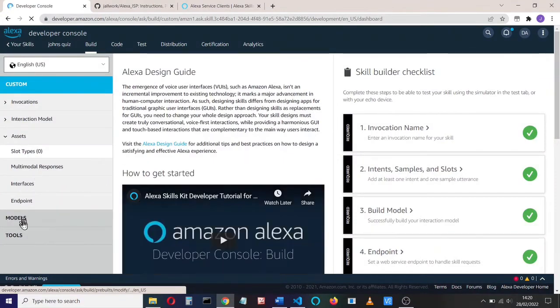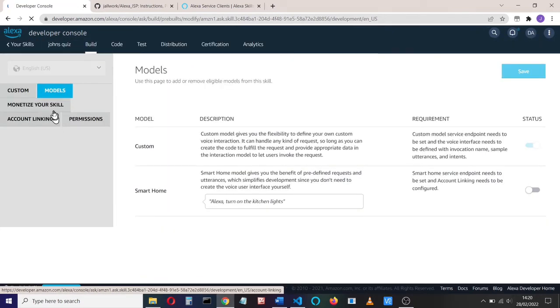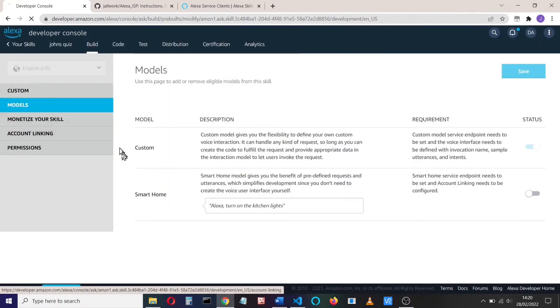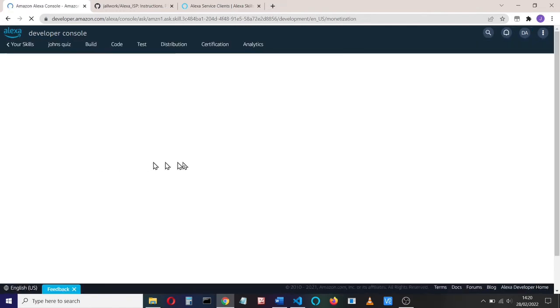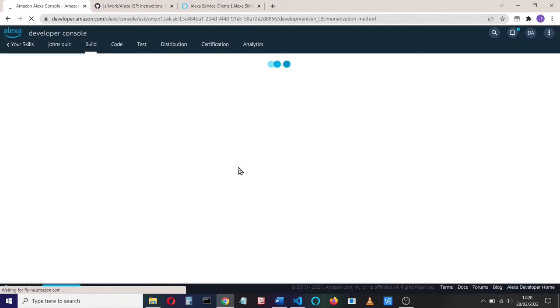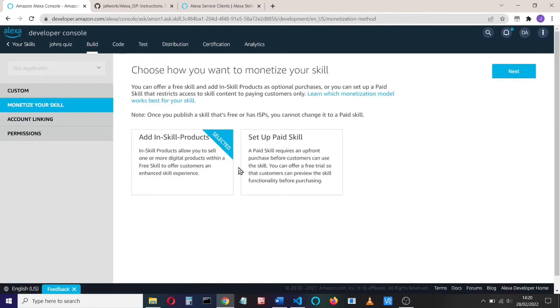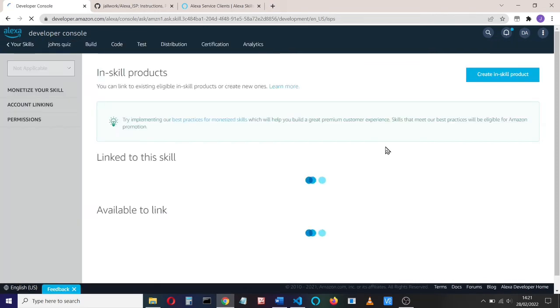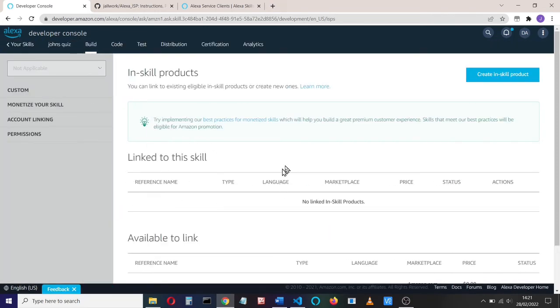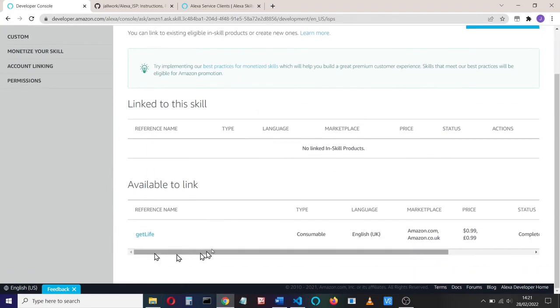Seems very sluggish today. And we're going to go to Models. Monetize your skill. Add an in-skill product. Next. And here we've got a list of the products that are linked to the skill. We've got none, obviously, at the moment, and some that are available to link.